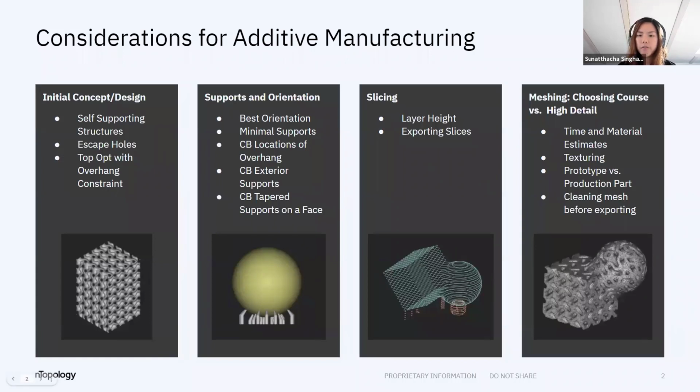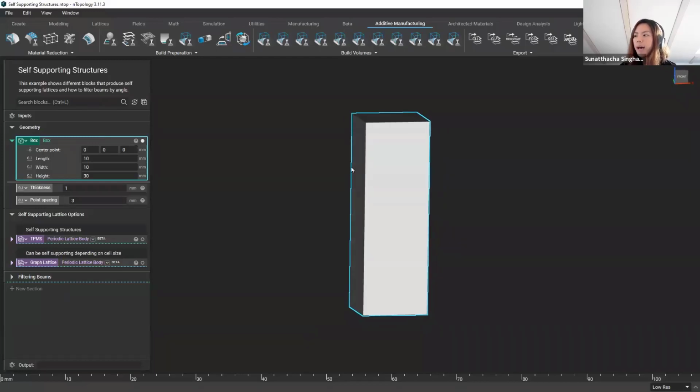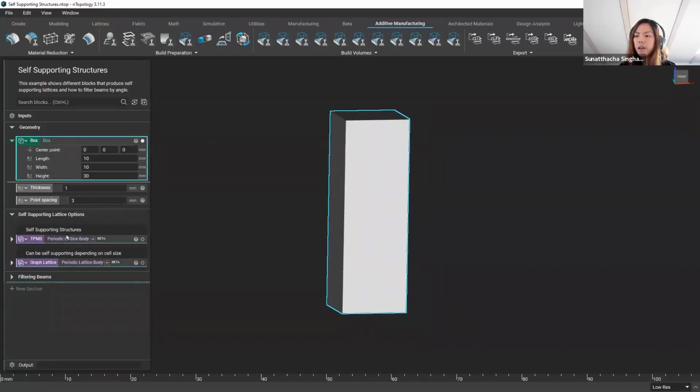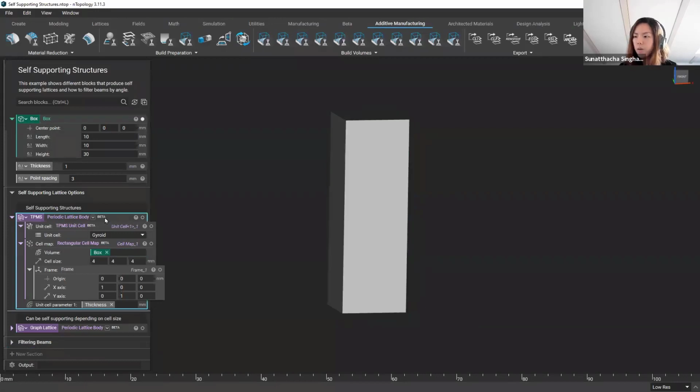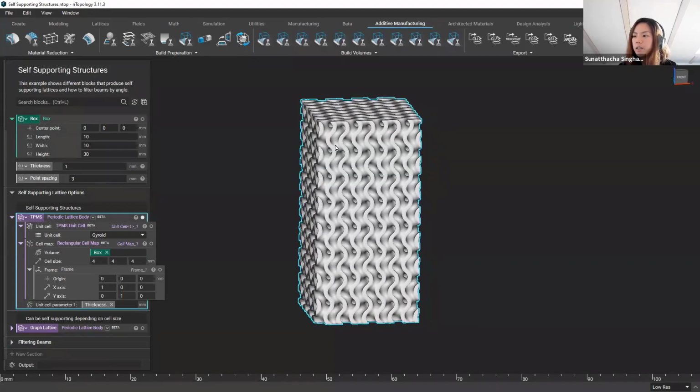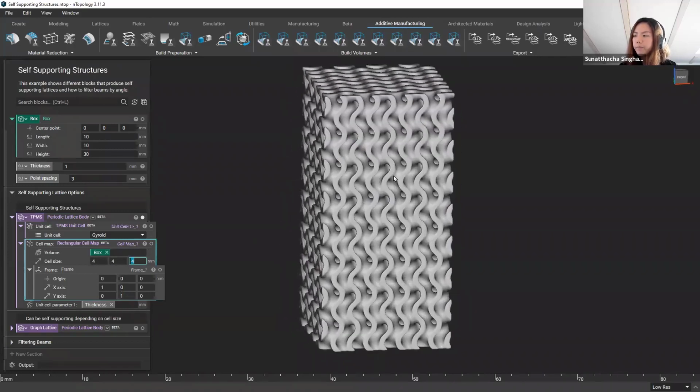So let's get started. For self-supporting structures, I'll show this file where we have a starting box that we want to add a lattice structure to. Here, I'm just going to show you our lattice options that are self-supporting for when you're considering your design. So let's first look at this TPMS structure. Typically, the TPMS structures are self-supporting, given that you control the cell size. Like in this case, it's 4, 4, 4, so it has the same length with height. And generally, it would be self-supporting.